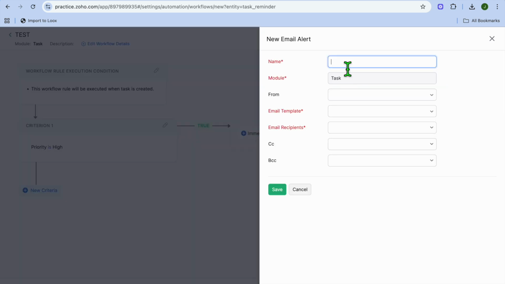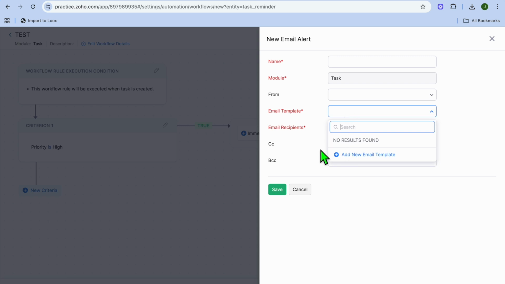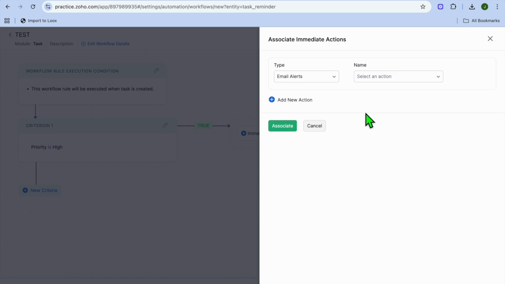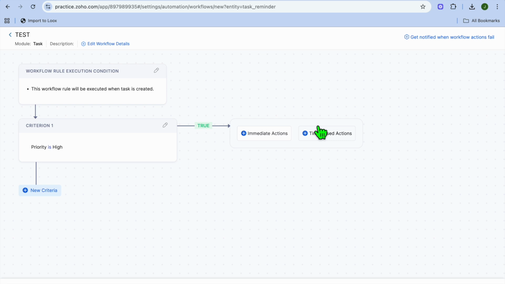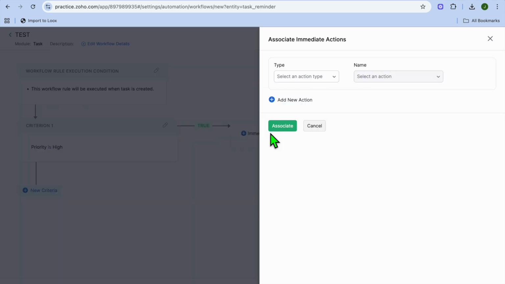Now the next thing you're going to do is select immediate actions. So this will be what you'd like to happen. Then let's say for example we wanted an email to be sent out. We can select email alerts, then tap on select an action, tap on add new email alerts, and you can give it a name.